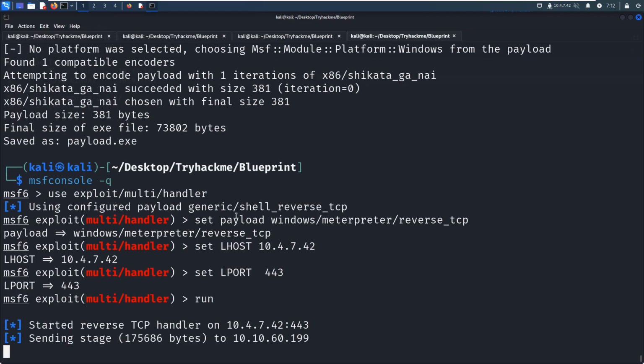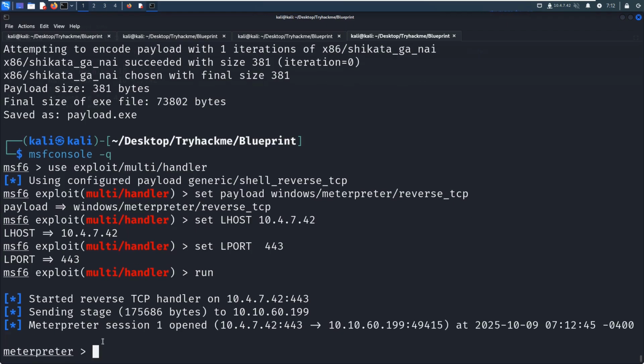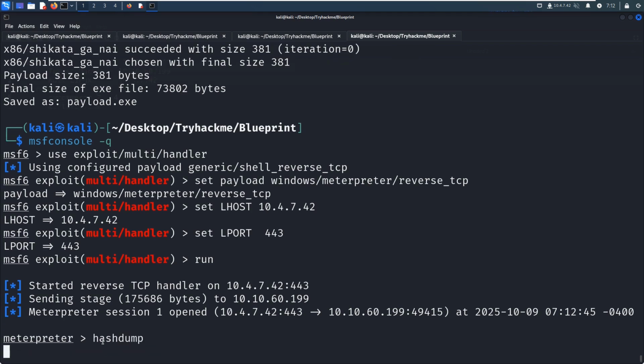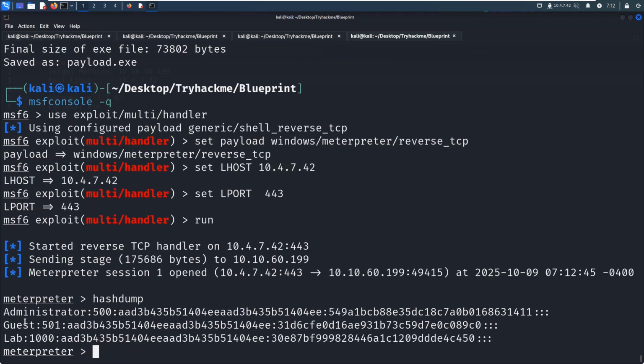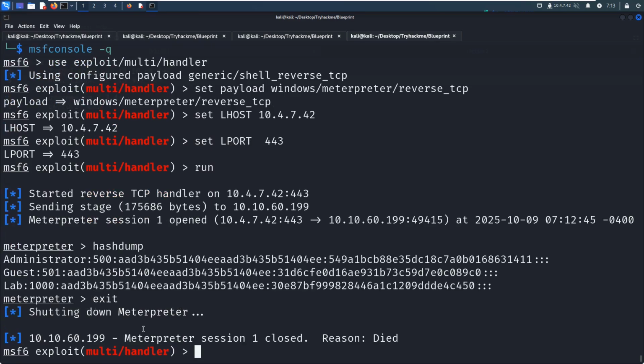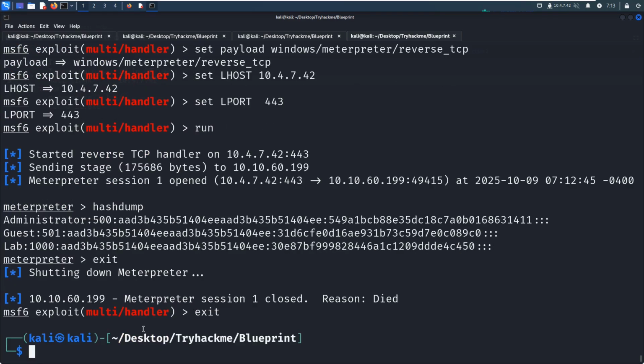Meterpreter is a very wonderful and powerful payload, which provides so many rich functions, and hashdump is one of them. So we just run hashdump. Very easy, we can get back all the hashes. So this is the second approach I'd like to demonstrate for you. Next, I'd like to demonstrate the third approach.